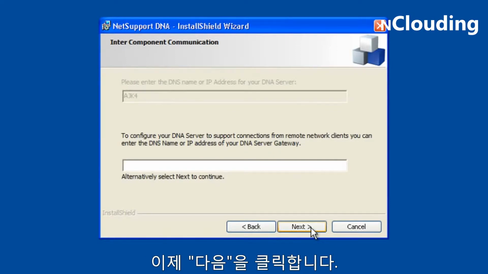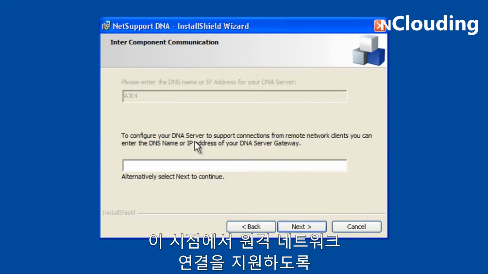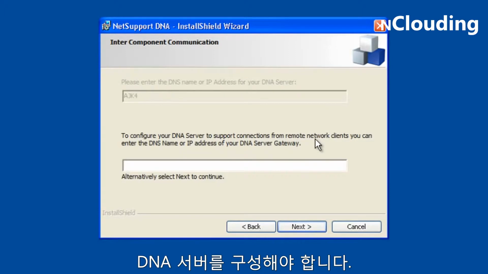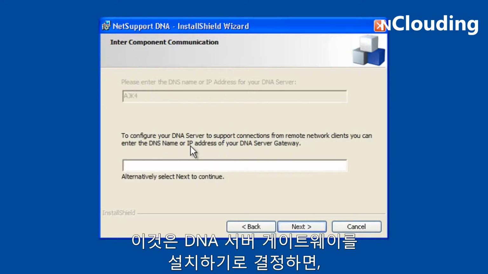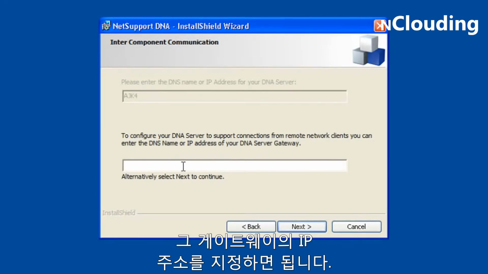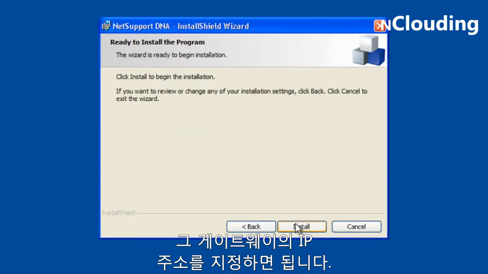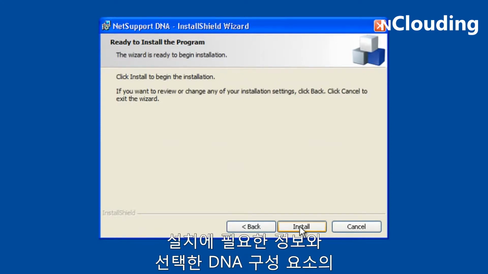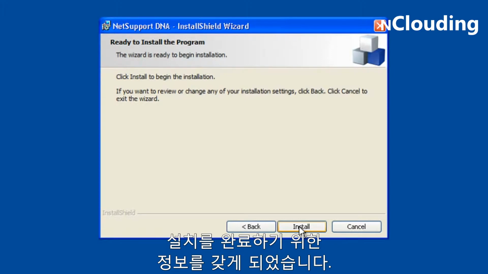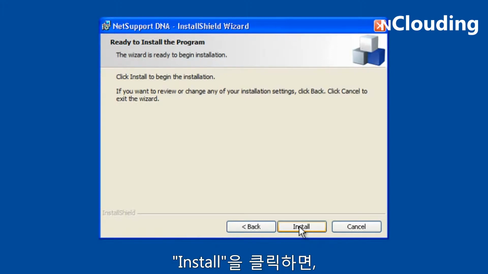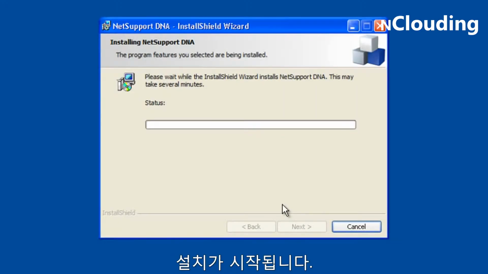Let's click next. And again, at this point it's asking us to configure our DNA server to support connections from remote networks. And this is the point where, had we chosen to install our DNA server gateway, we'd be specifying the IP address of that gateway machine. At this point, the system now has enough information for it to proceed and actually complete the installation of all of the DNA components we've selected. So we can click on Install, and off we go.